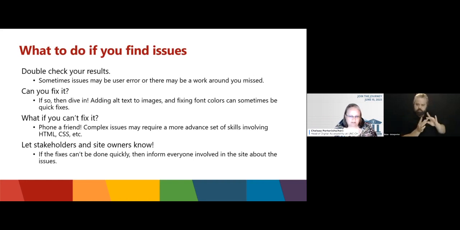So first off, double check your results. Sometimes it might be user error on your part, or there might just be a workaround that you missed, or more commonly, the tool that you're using might have just flaked out. A lot of the tools that I'm going to show today are free tools, which, you do get what you pay for, and sometimes they will just flake out and you have to reload it and try again, and you might get different results. So always double check.